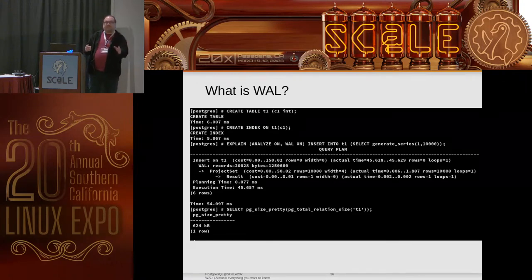It's not just for crash recovery. How many people started using Postgres before 9.0? Okay. Before 9.0, we didn't even have in-core replication. So the main purpose of the WAL files was crash recovery and some kind of hot backup, cold backup, like WAL backups, nothing else.